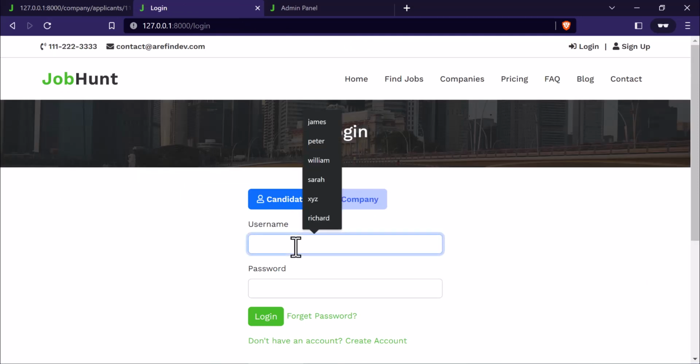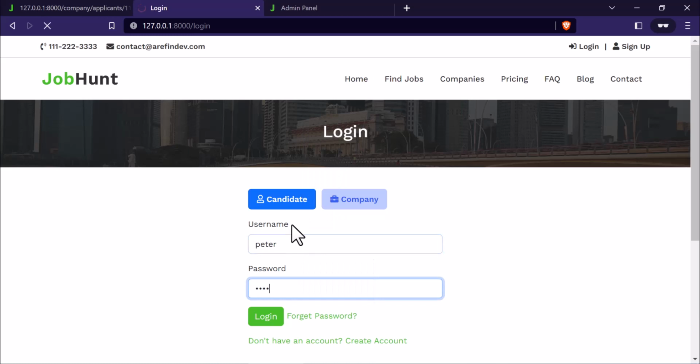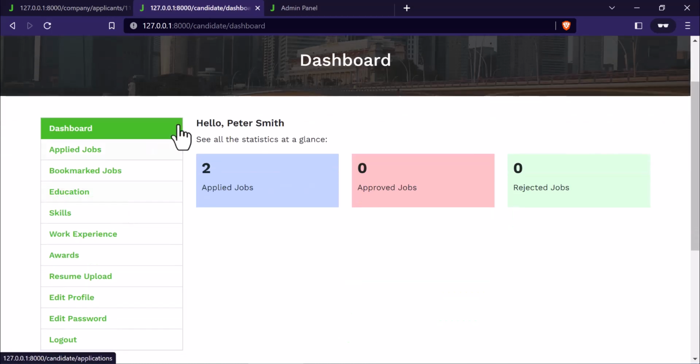Now I am going to log in as a candidate. So for example, Peter 1 2 3 4, this is a sample candidate in this system. And here you see that this is the candidate dashboard. How many jobs he applied will be shown here. The approved jobs will be shown here, and also the rejected jobs will be shown here.